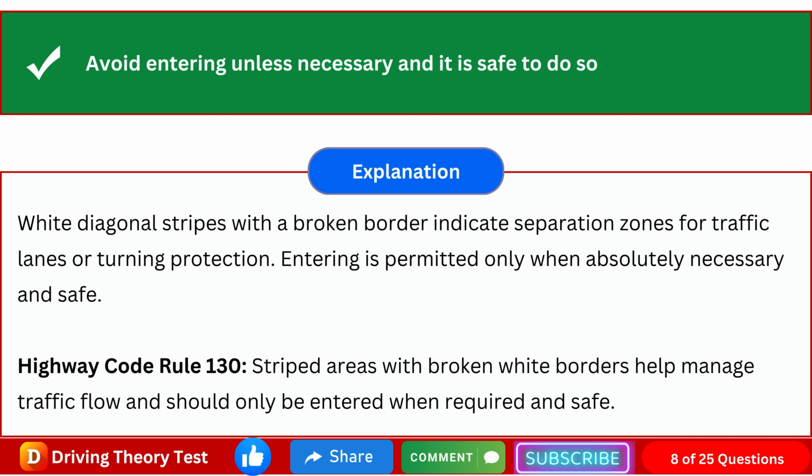The correct answer is avoid entering unless necessary and it is safe to do so. Explanation: white diagonal stripes with a broken border indicate separation zones for traffic lanes or turning protection. Entering is permitted only when absolutely necessary and safe. Highway Code Rule 130. Striped areas with broken white borders help manage traffic flow and should only be entered when required and safe.